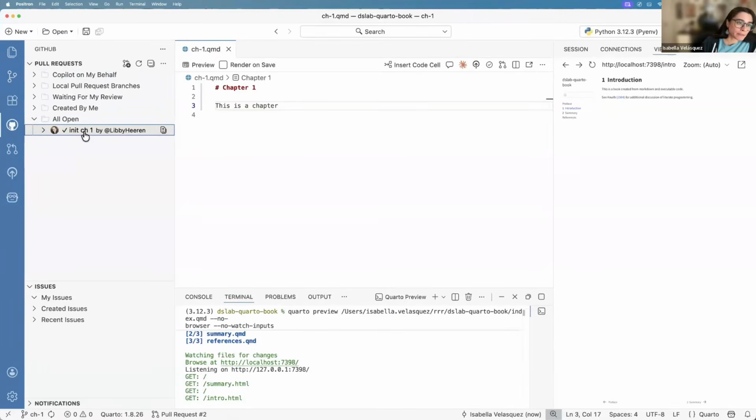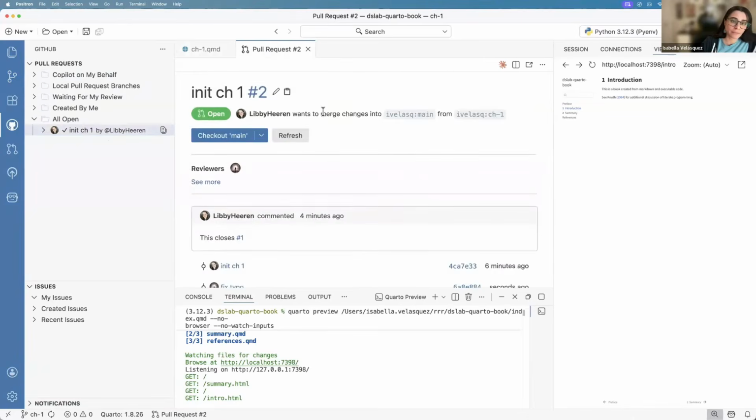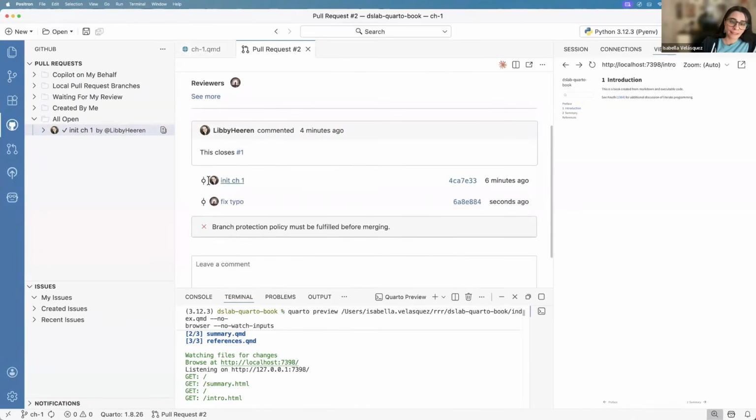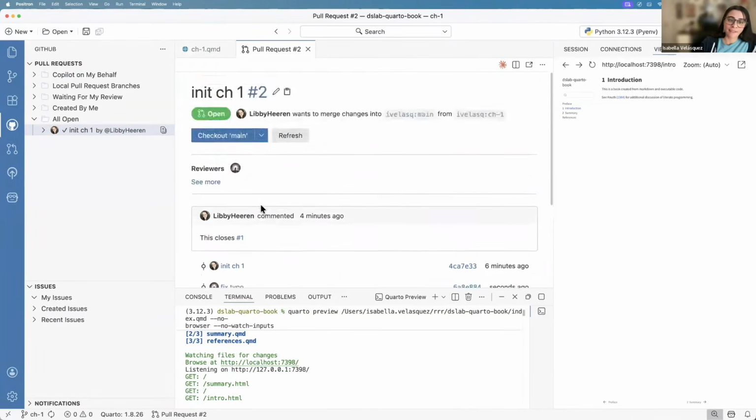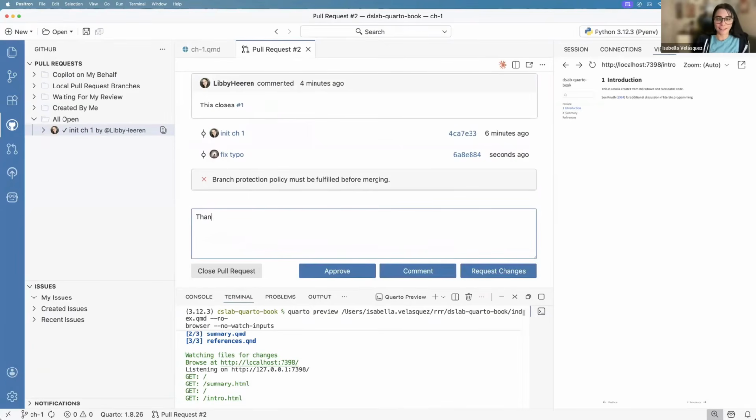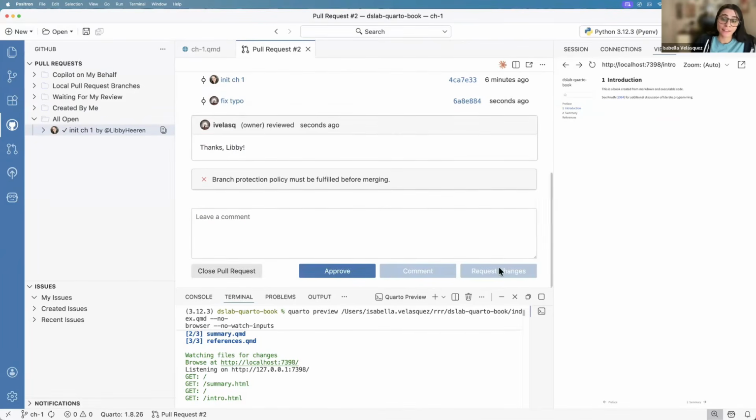Heading back to my pull request, I can open up this pull request again. I can see Libby's commit, my commit. I think we're all good now. And I could say, thanks, Libby. And from here, I can comment. And then you'll notice here, there's actually also an option for requesting changes if you don't want to approve. But because everything looks good now, I'm going to hit approve.